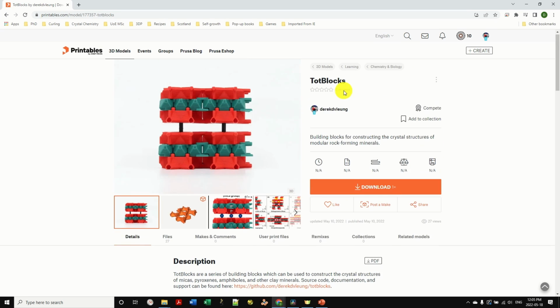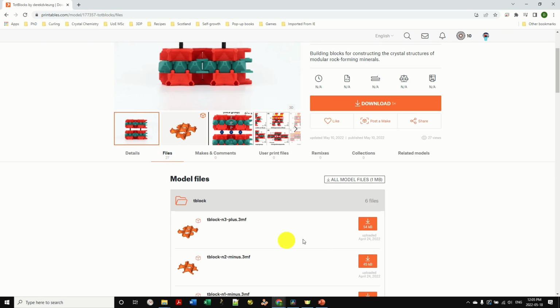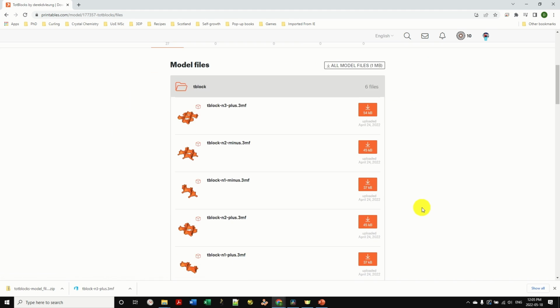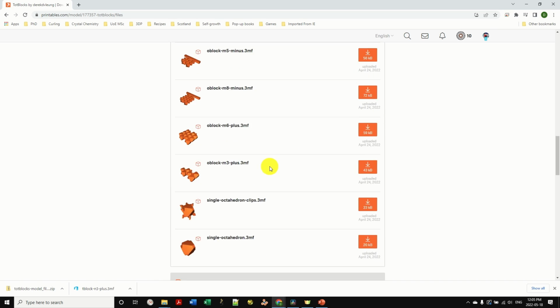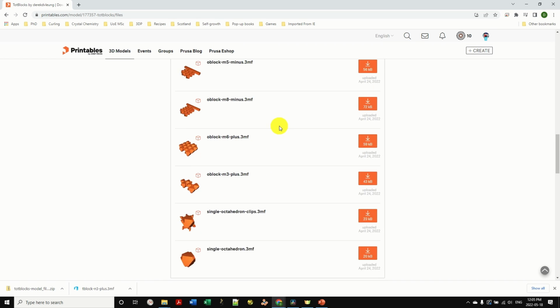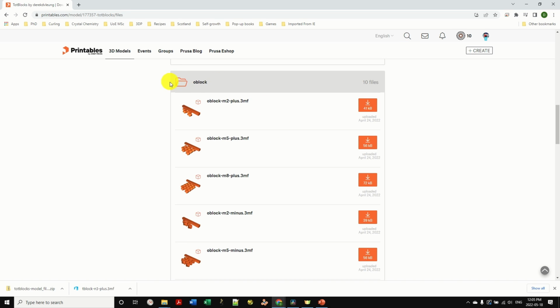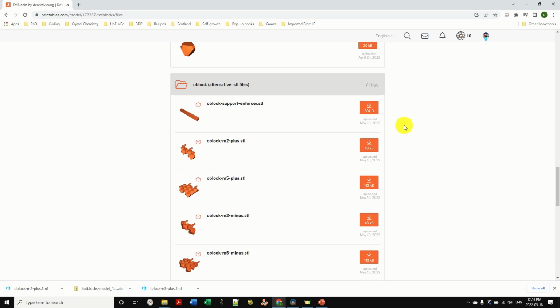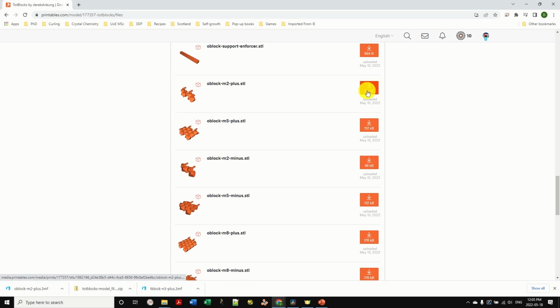Next, scroll back up and click on the Files tab. You can then download specific models or download all of the models. Some of the files, specifically those for the O modules, are provided as both 3MF and STL files. If you are using Prusa Slicer as your slicing software, we recommend using the 3MF files since they already have support enforcers placed, and we've tuned the print settings for the Prusa i3 MK3S 3D printer. However, if you are using Cura or another slicer, you may need to use the STL files instead and manually add in supports.